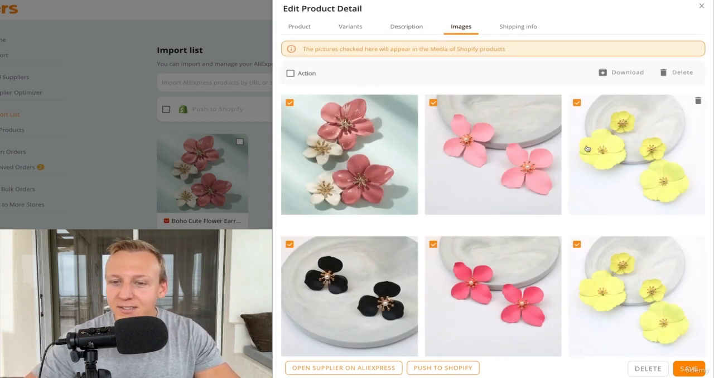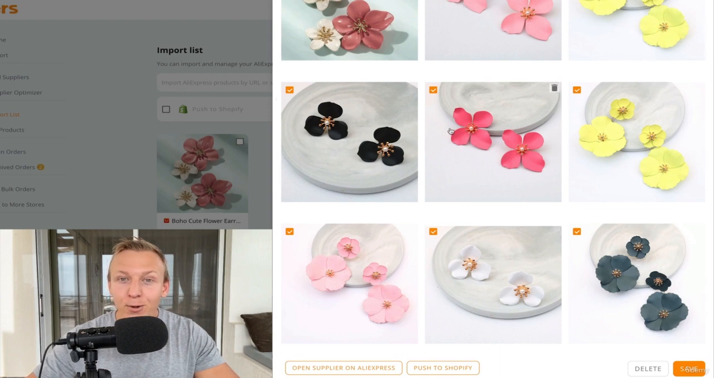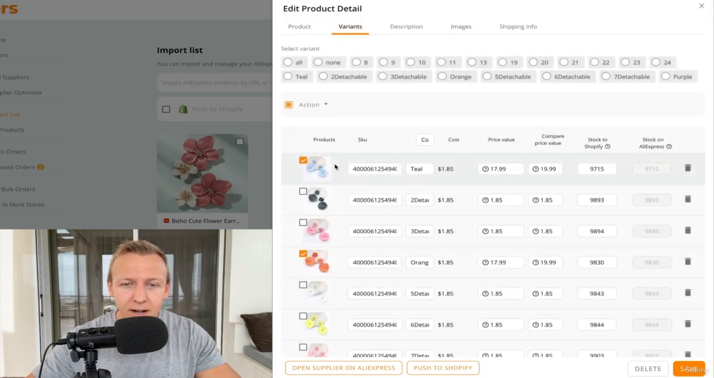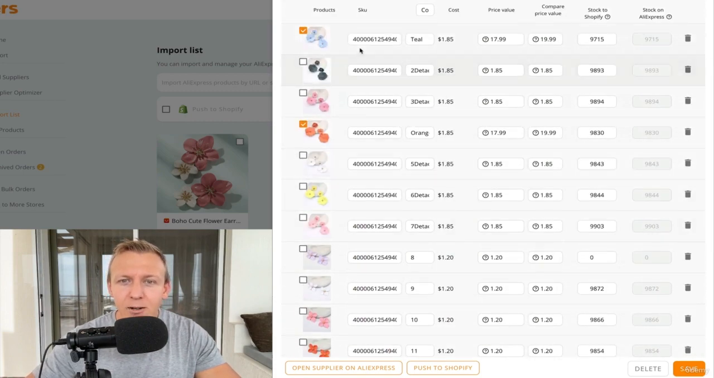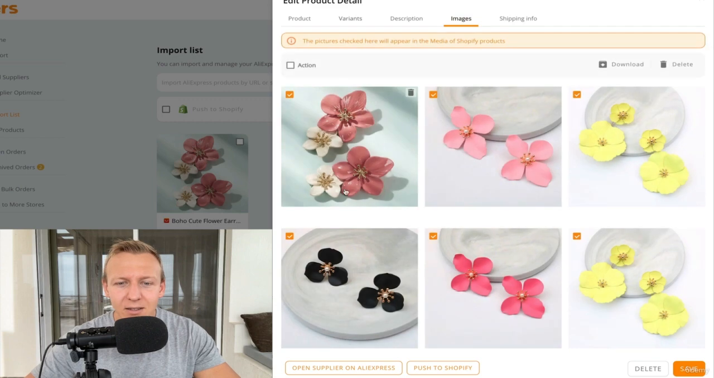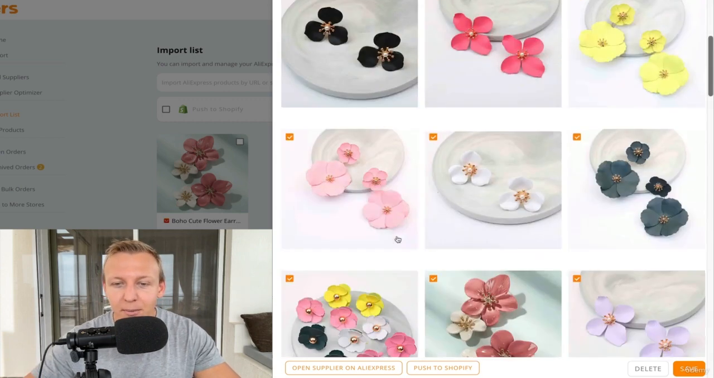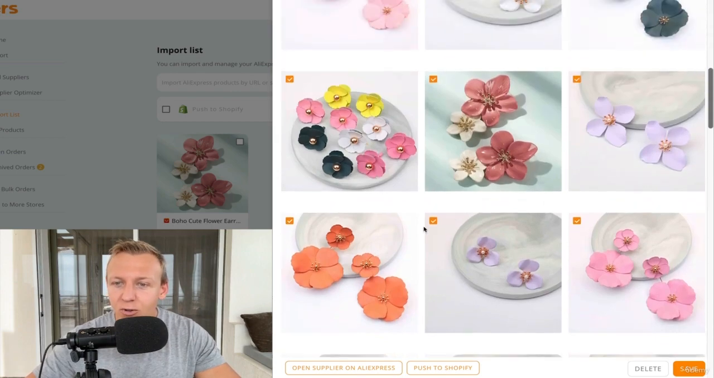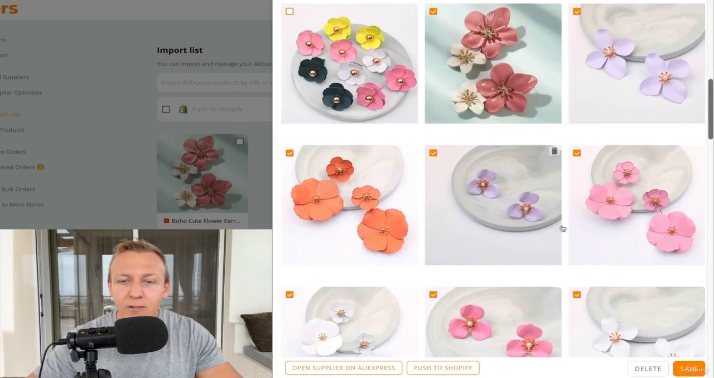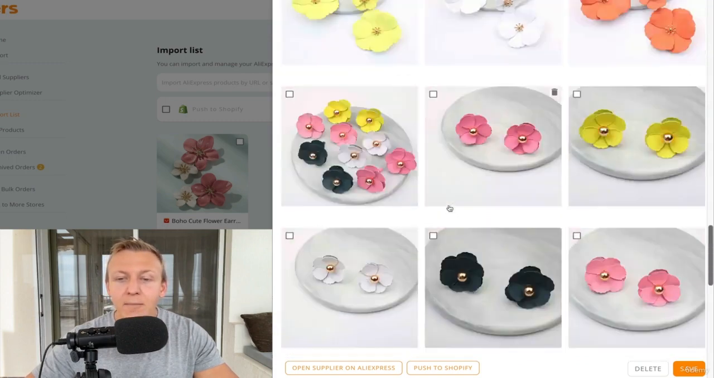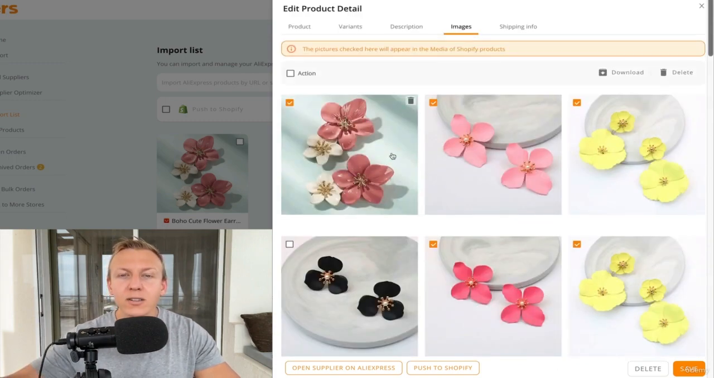Now, all of the images that we check here are going to be imported to the actual products for these earrings. So we want to make sure that we check the variants and we see that we don't have a black one. So it doesn't really make sense that we import black earrings and showcase that sort of product to them. So what you want to do is just scroll down here and uncheck all of the images that are, first of all, low quality, because sometimes there are those in here, and also those that are going to show a product that you won't actually be selling.